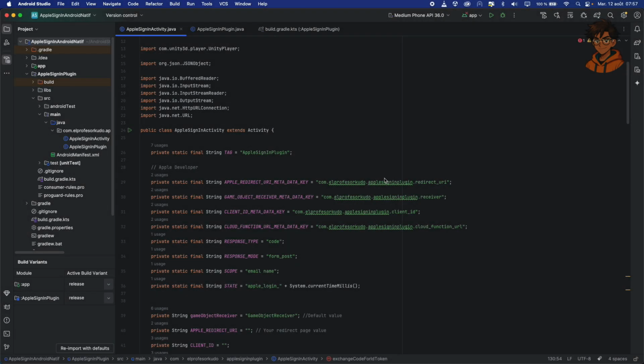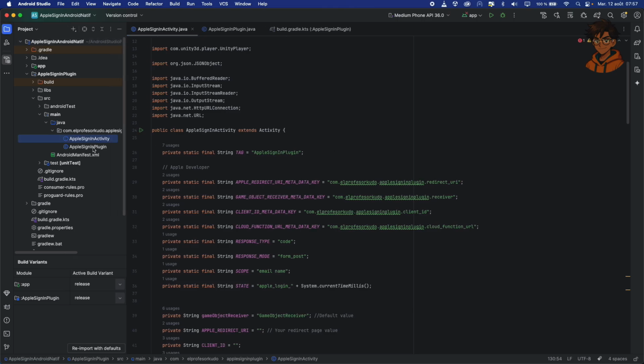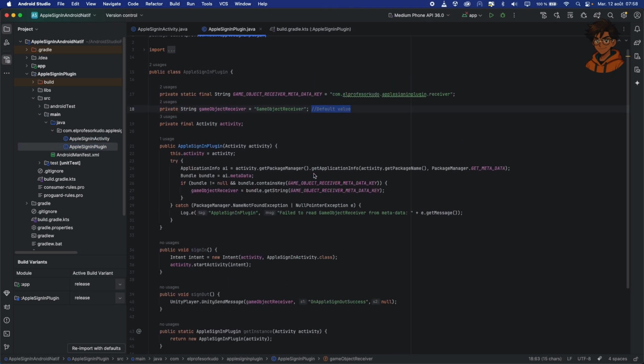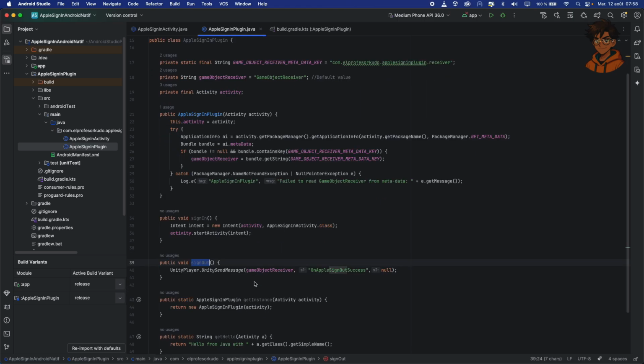And there it is, guys. Basically in the Android Studio project, we got the two classes I talked about, the Apple sign-in activity and the Apple sign-in plugin. Here in the Apple sign-in plugin, we define our game object receiver, same as the Google sign-in. And here we got the two functions, sign in and sign out. When we try to sign in, we just start the activity.